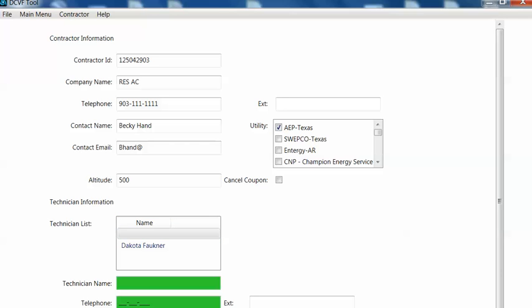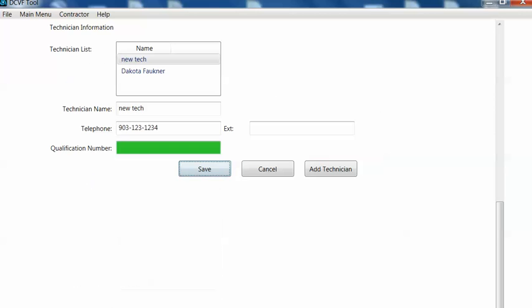If you want to add a technician, you would come in here under technician name and put in new tech, his name. You tab through it, so you click tab, that gets rid of the green. The new tech's telephone number. Tab again. If you page down, or tab down, it will get you to the rest of the information.